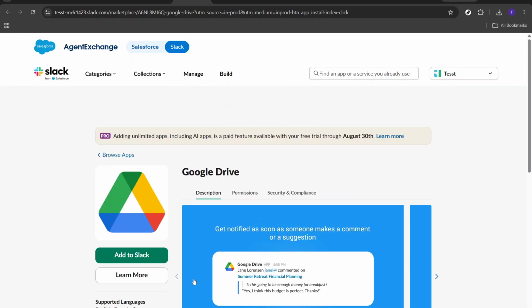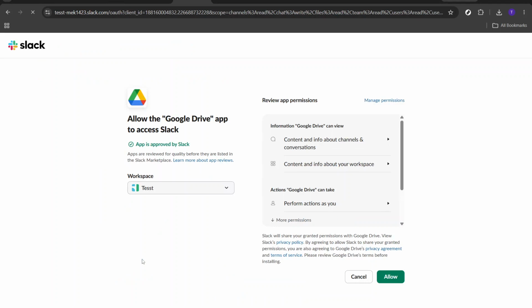You might be asked to log into your Google account during this setup if you aren't already signed in. Make sure you're using the correct Google account linked to the drive you wish to connect. Once you've completed the prompts and installation, Google Drive will be successfully linked to your Slack workspace. To verify, you can look for a confirmation message or notification within Slack. Now you're all set to access and share your Google Drive content right from Slack.